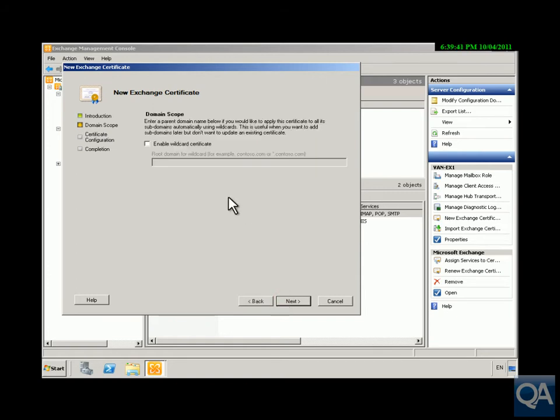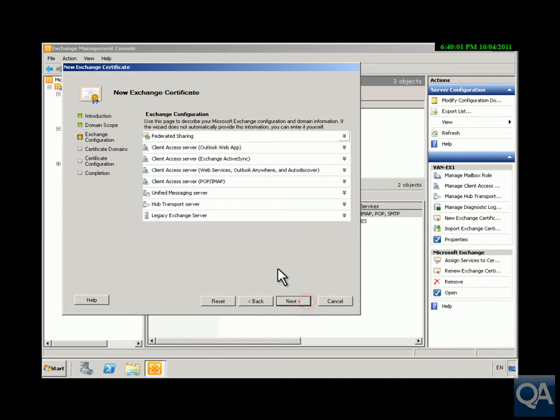Click our next button. Now what we've got here is we can decide exactly the domain scope that we want in place here. So what we could do is select the enable wildcarding for this certificate checkbox and enter root domain, if we'd like to apply the certificate automatically to all subdomains. So what we're going to do here, though, we're not going to bother with any wildcards. We've only got the one Exchange server anyway, and we're only going to use the certificate for a single purpose.